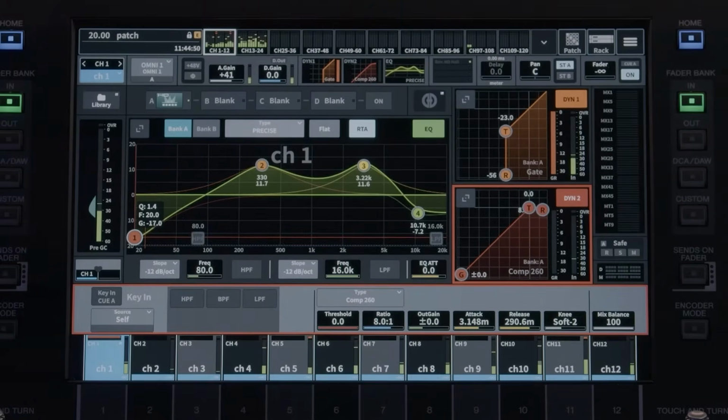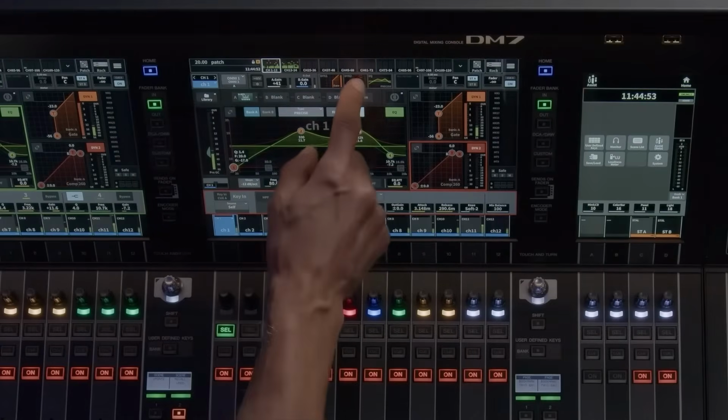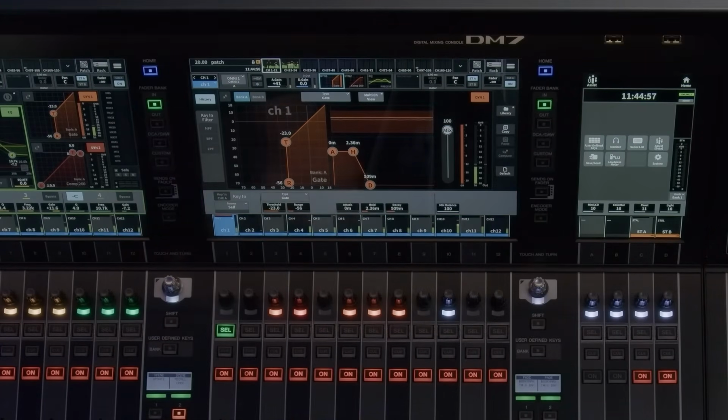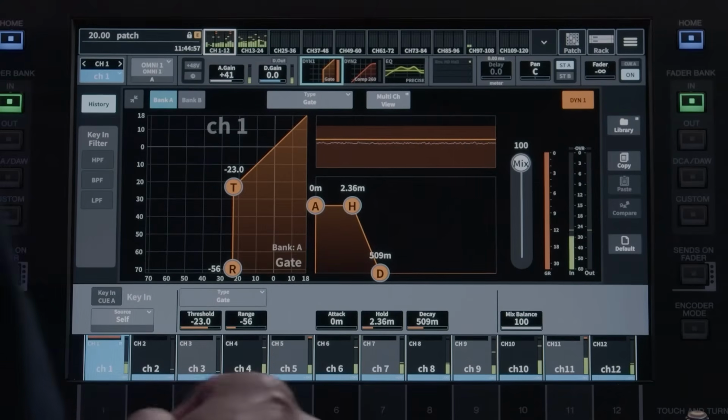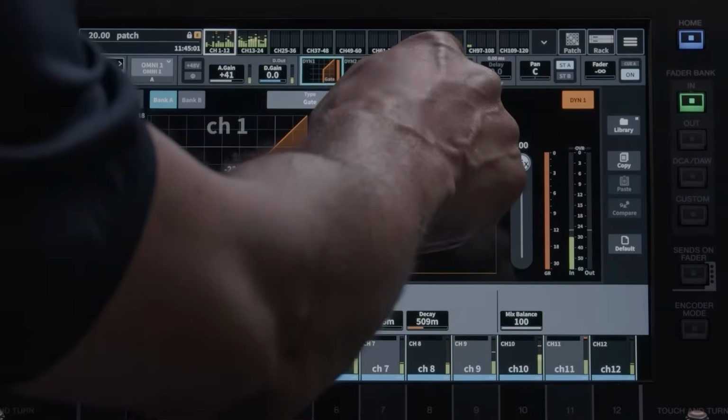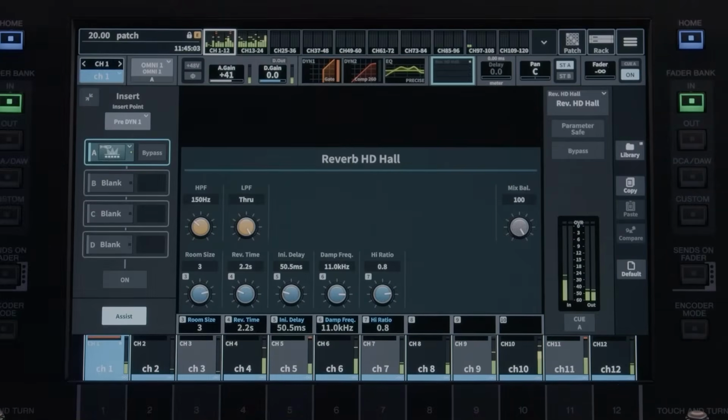Just like EQ, when you touch in the dynamic section, it will assign the parameters to the screen encoders. The encoder mode button will override this function when activated. Next is the four insert racks. This is where you can insert additional channel processing, whether from one of the rack effects in the console or additional processing outside of the console, analog or digital.